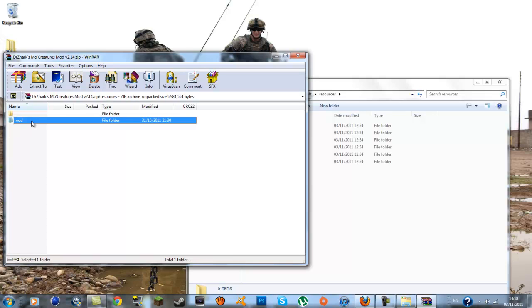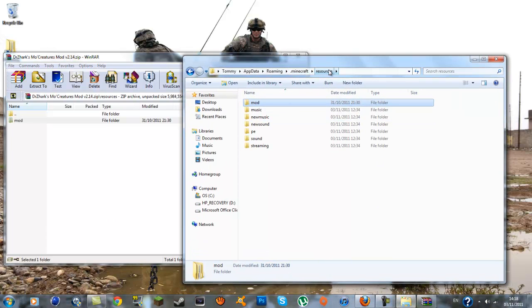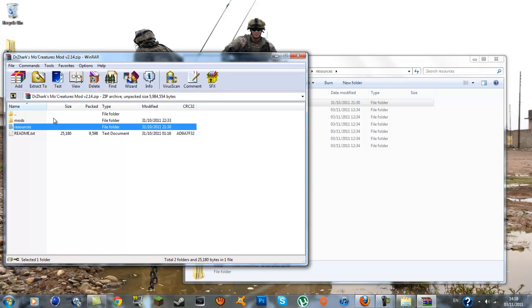It'll have a mod folder. You want to drag that mod folder into the .minecraft and start extracting, and it should be in your .minecraft resources. So just drag them in and click the top folder, double click it, and bring you back, or just open up the Mo' Creatures again.